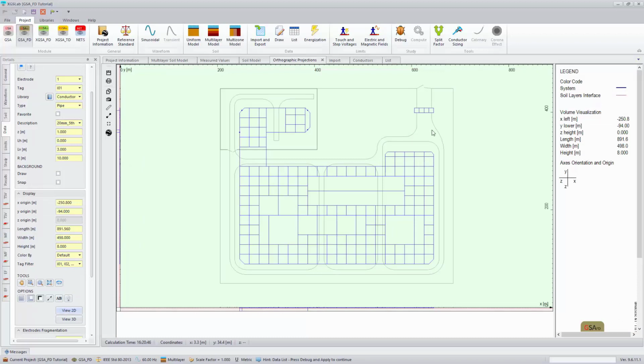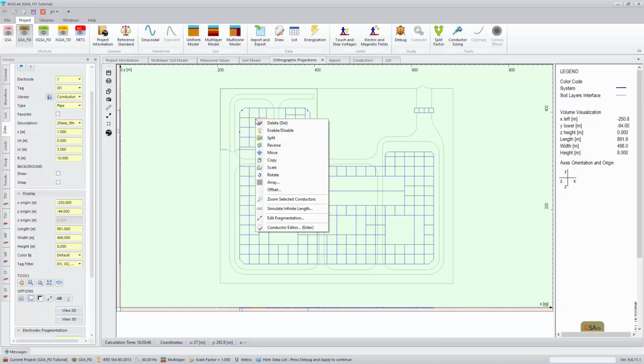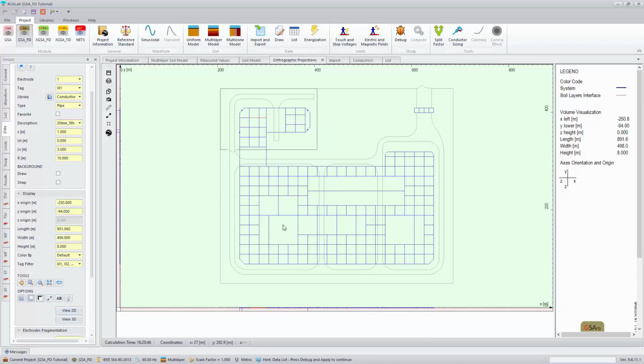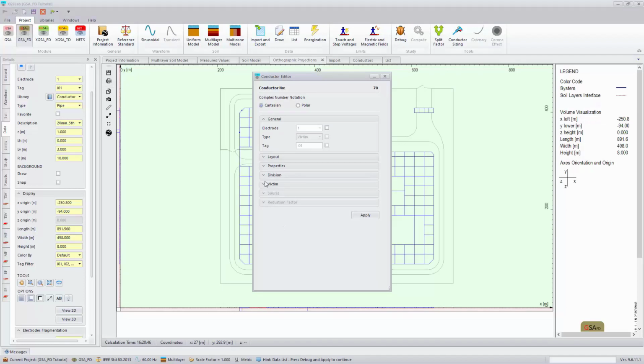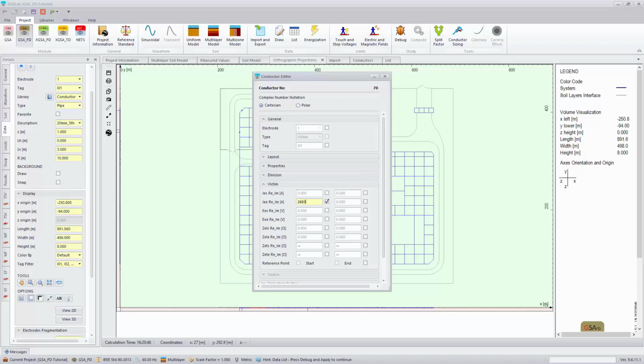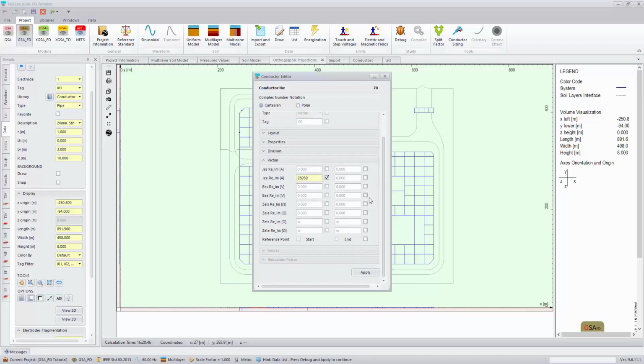And here we can see the grounding system. Here's where our substation is going to be located, and this is where we want to actually incorporate our fault. So here I will select a conductor, go to my conductor editor, and in the victim dropdown, I will insert the 26,930 amp fault that's available from our power system.